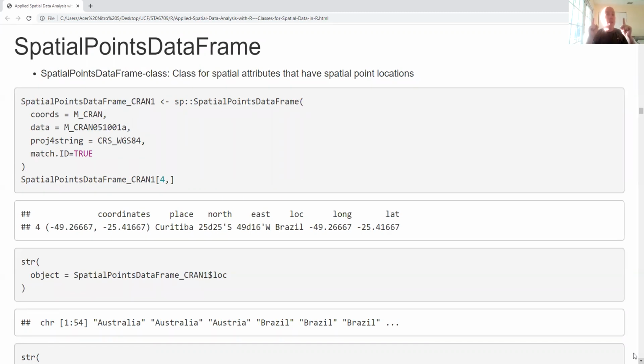And so under the hood, R is going to match them up by row position. And then if I want to start working things from a data science point of view, this tells me the location, this tells me the informative statistics, let's match them up so that I can do my analysis. All right, so if I want to create a spatial points data frame, I just use the SpatialPointsDataFrame function from the sp package. I specify my coordinates, I specify my data, I specify my projection string, and I say match.ID equals TRUE.